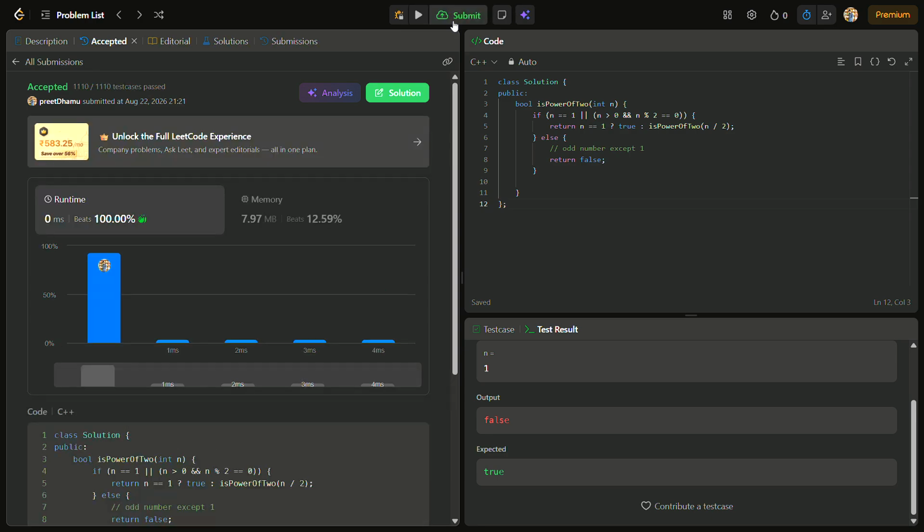Yeah, that's good. But this is not an optimized approach. I can tell you one more thing. What is the binary of 1? 0001. And what is the binary of 2? Binary of 2 is 0010. And what is the binary of 3? That is 0011.